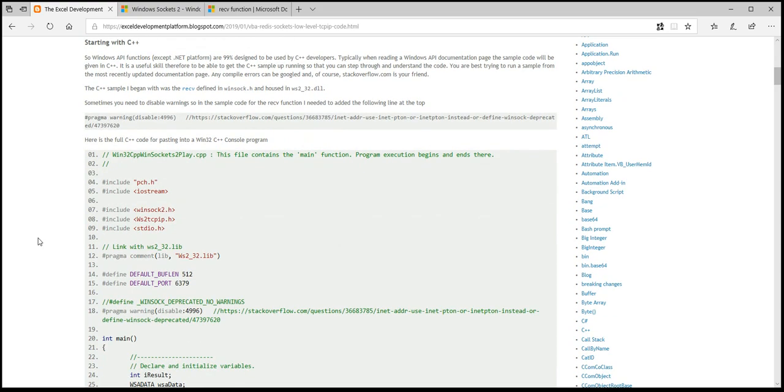Windows API functions, except the .NET platform, are 99% designed to be used by C++ developers. Typically, when reading a Windows API documentation page, the sample code will be given in C++. It is a useful skill, therefore, to be able to get the C++ sample up and running so that you can step through and understand the code. You are best trying to run a sample from the most recently updated documentation page. Any compile errors can be Googled, and of course Stack Overflow is your friend.